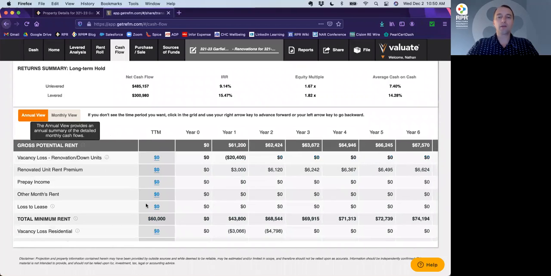And then you can toggle back to the annual view. You can see the total vacancy loss for doing those renovations. And as you schedule those out, it affects the numbers up here at the top as well.